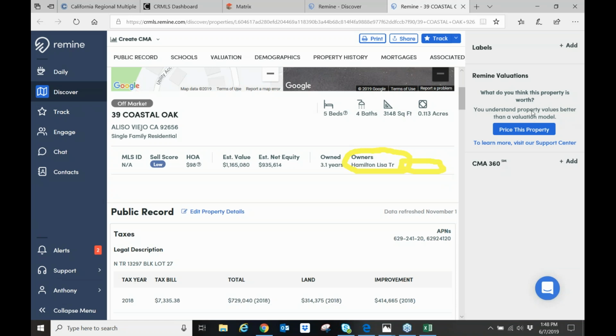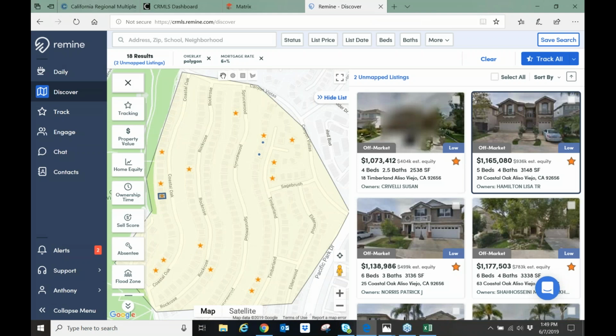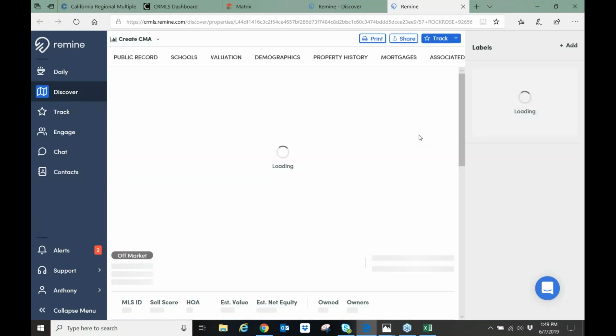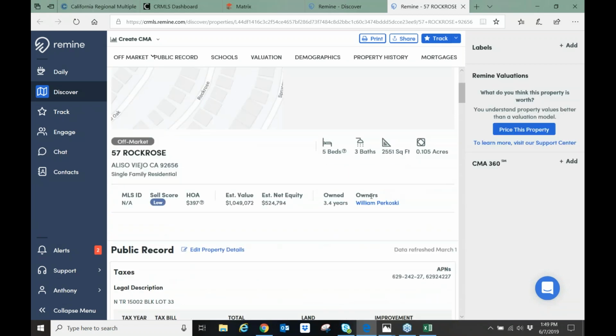So let's see if we can find one super quickly for you guys. I'm just going to pop back here. Let's see if we can find another property here that might be an absentee owner. Well, let's just choose one. Nope. But here next to the owner's name would say absentee.